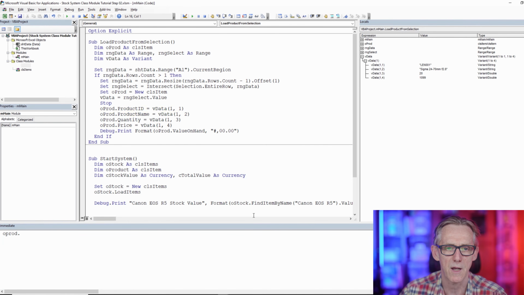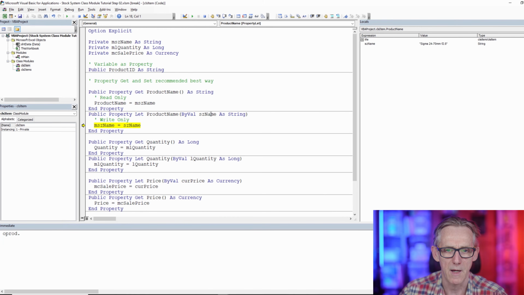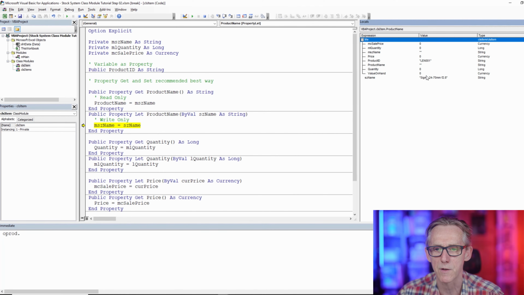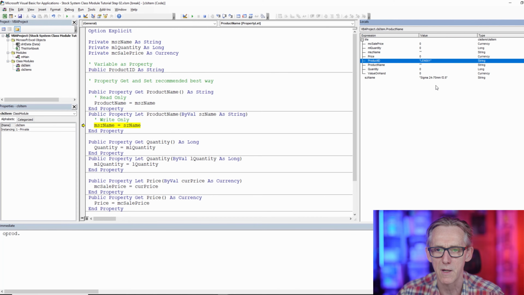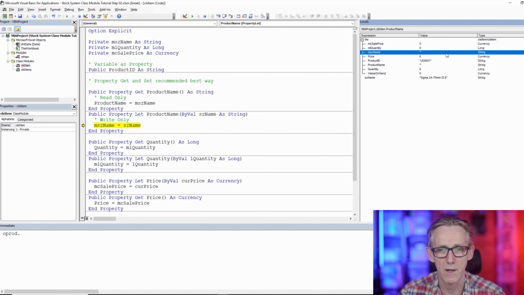Product ID has been set. Product name is Sigma 24 to 70 f2.8, and we're assigning that name to the module variable. Let's just open this up so you can see it. We've set the product ID, but now you're going to see the product name variable, which is MSZ name. This being a private variable is going to be set. So there it's set. Okay.